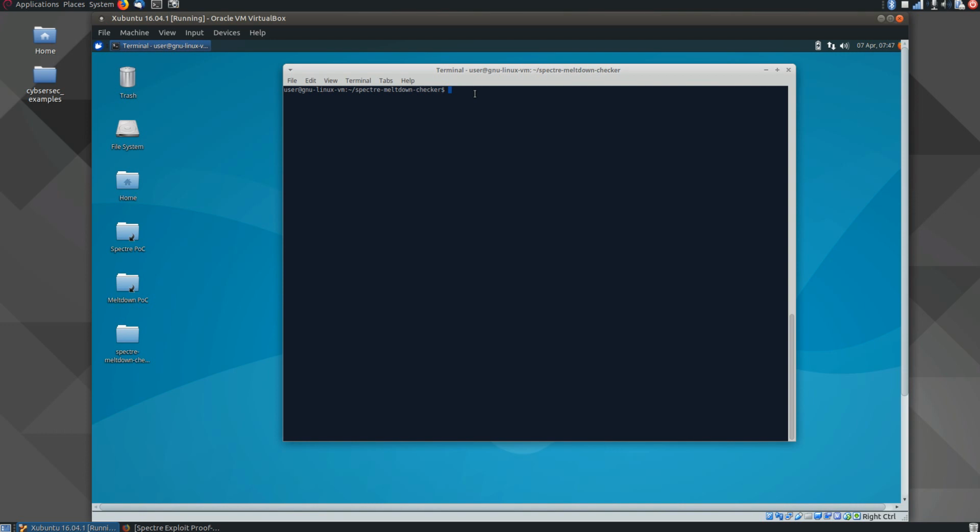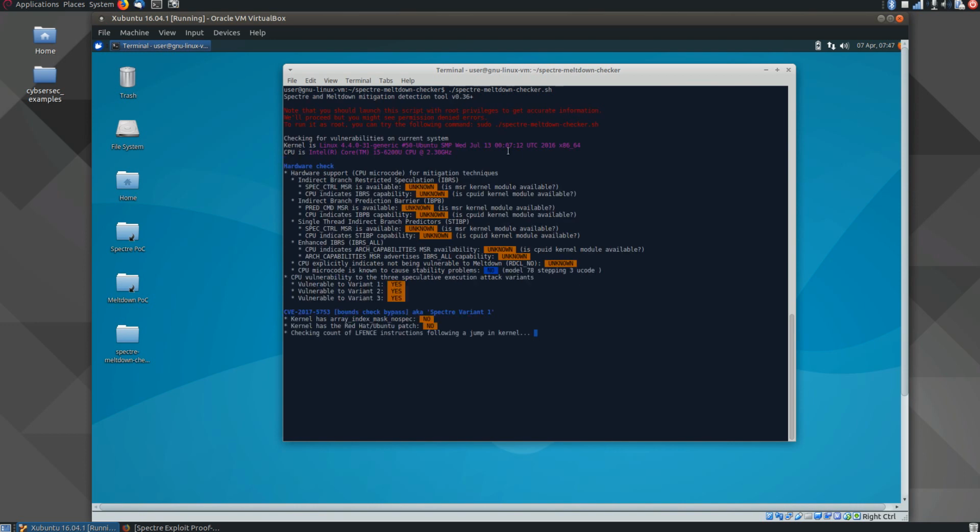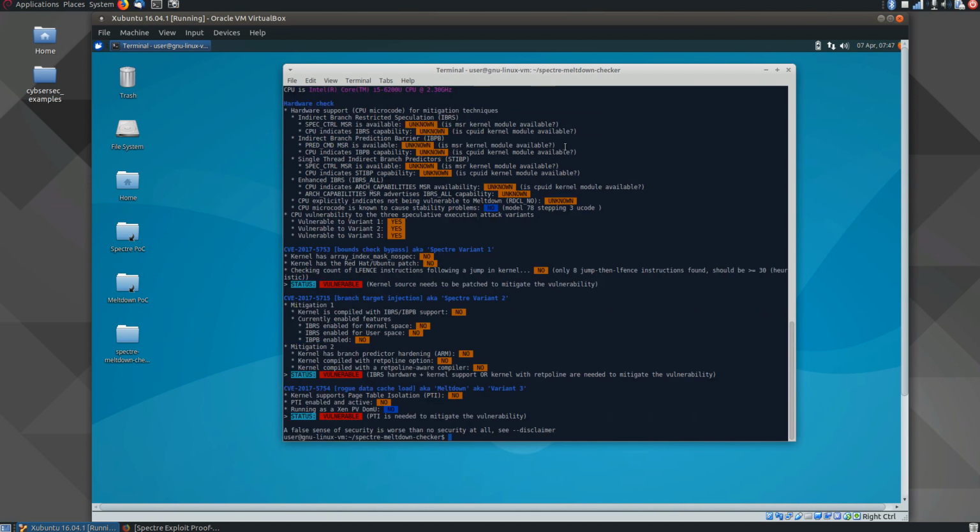First, we want to make sure that we're actually on a machine that is vulnerable to Spectre and Meltdown. So we're going to run what is now the industry standard script to check the system. So you'll see here all of the information about the Linux kernel and the processor, and then you have the three vulnerabilities, the two variants of Spectre and the one variant of Meltdown, and you'll see vulnerable, vulnerable, vulnerable.